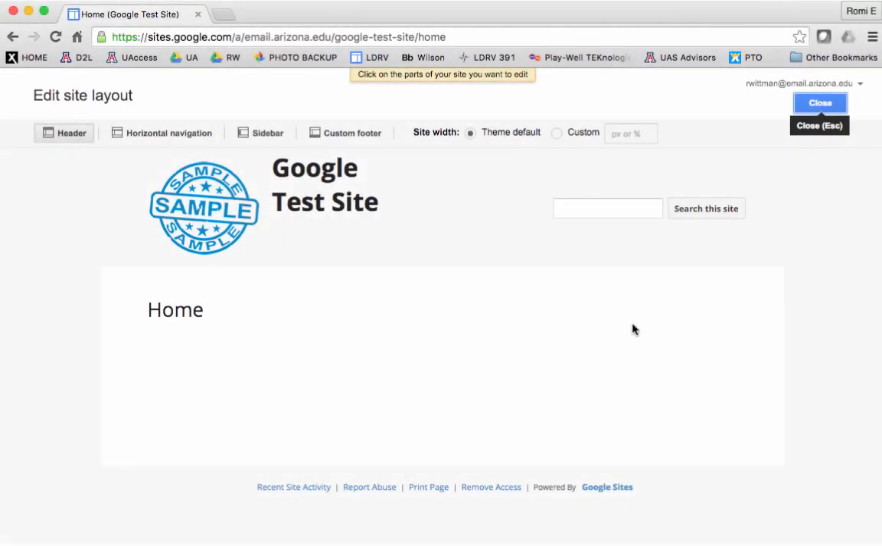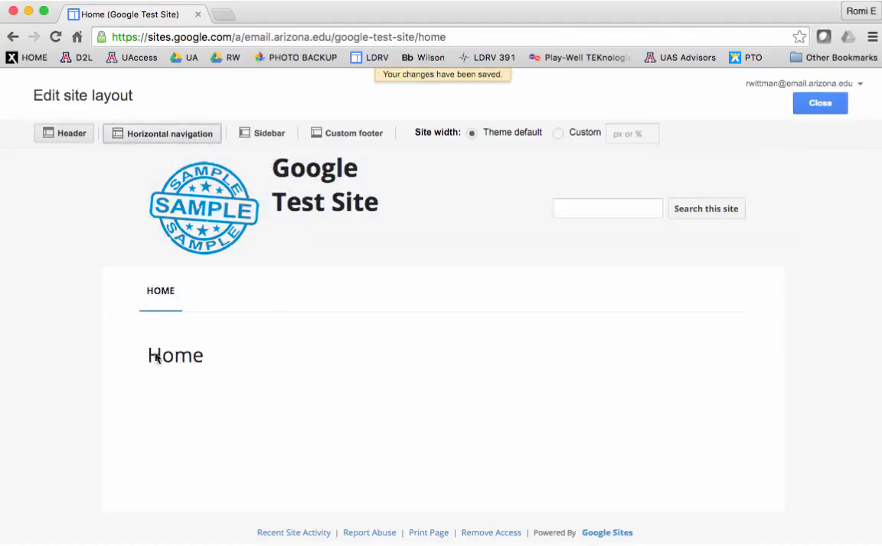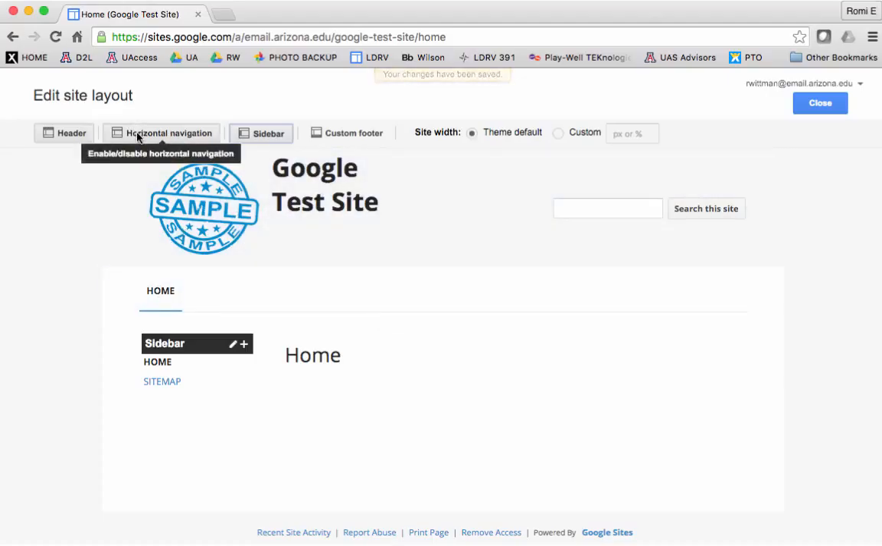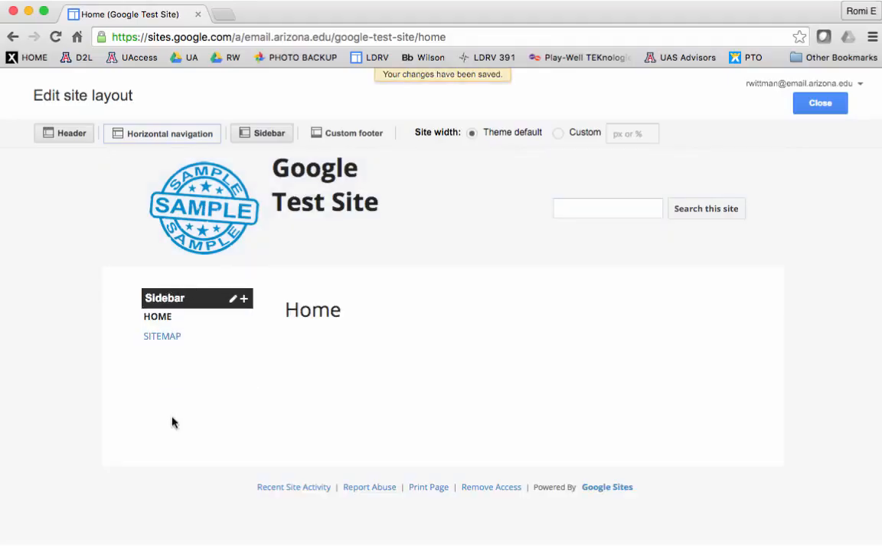Now that we have our header all squared away, we need to decide if we want to have horizontal navigation, a sidebar, or a footer. Horizontal navigation, as I said before, click on it to activate it. There it pops up. It just provides a horizontal navigation bar for you. A sidebar provides the same kind of thing, another form of navigation going up and down the side. You can have both. I think it gets a little busy, so I'm going to click off of horizontal navigation and just leave my sidebar.